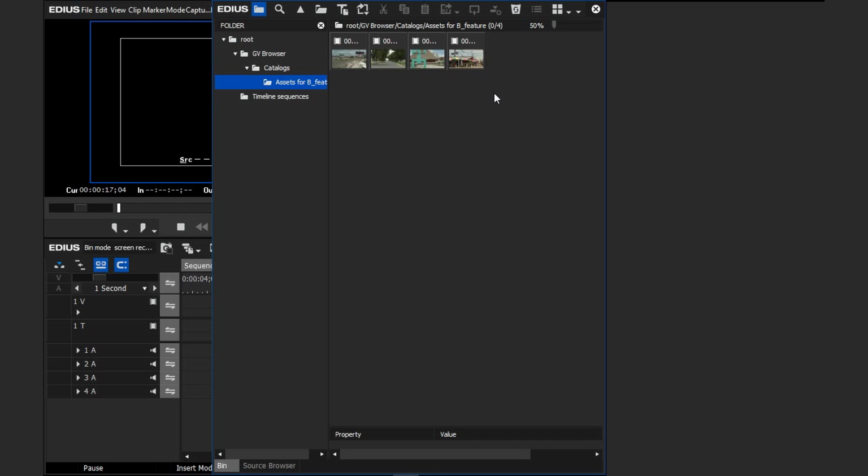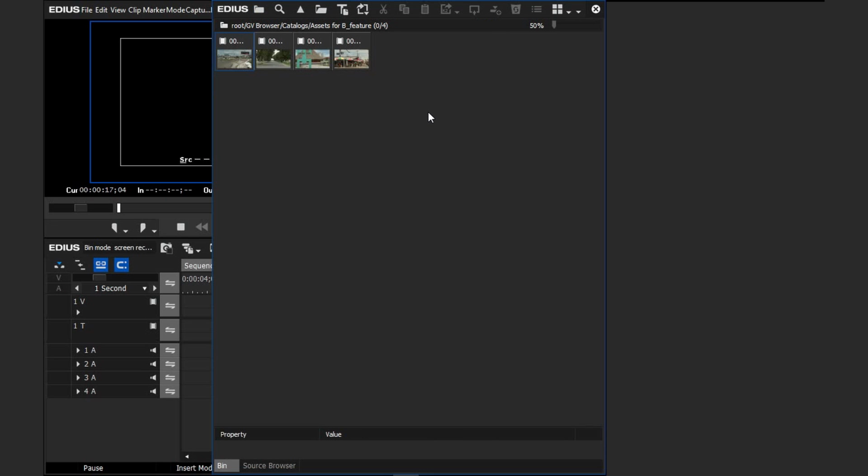To make it easier to see the clips and the information included, I close the folder palette of the bin by pressing the key combination Ctrl+R. Now, only the clips palette is visible. The bin is in clip view mode.